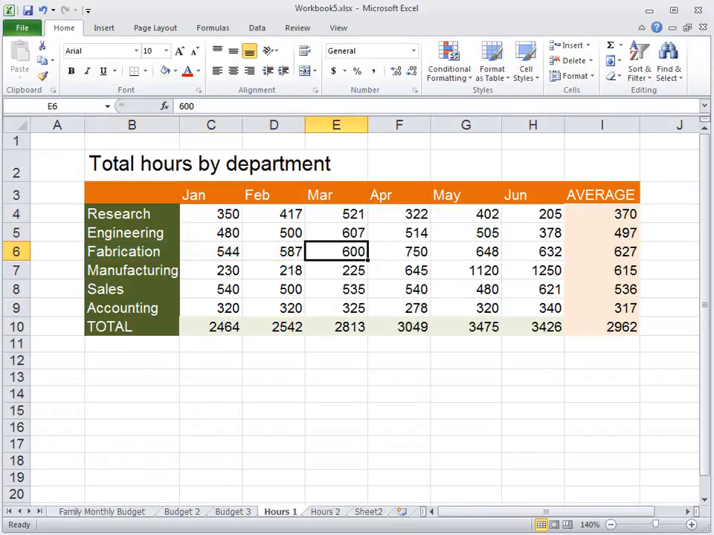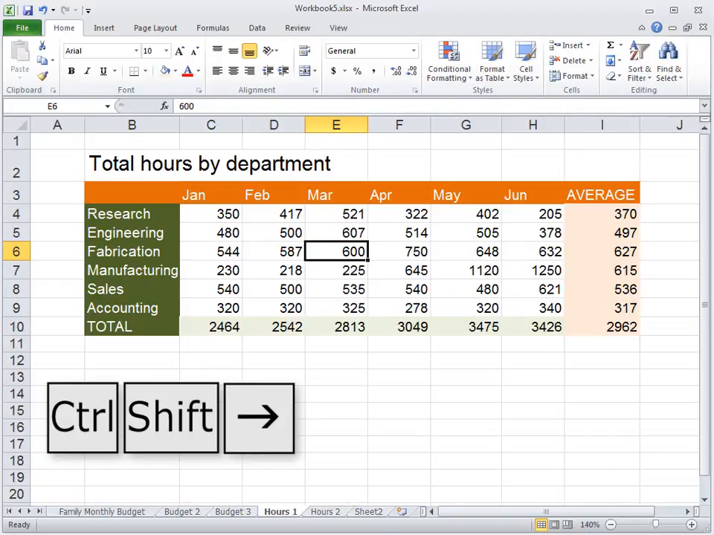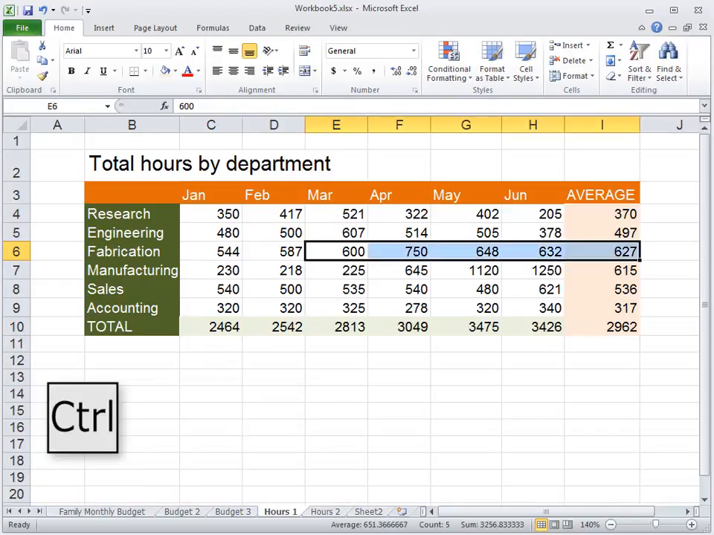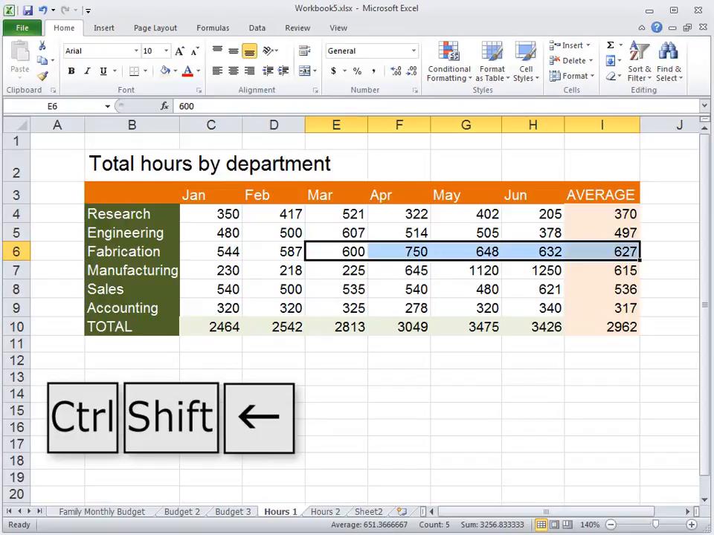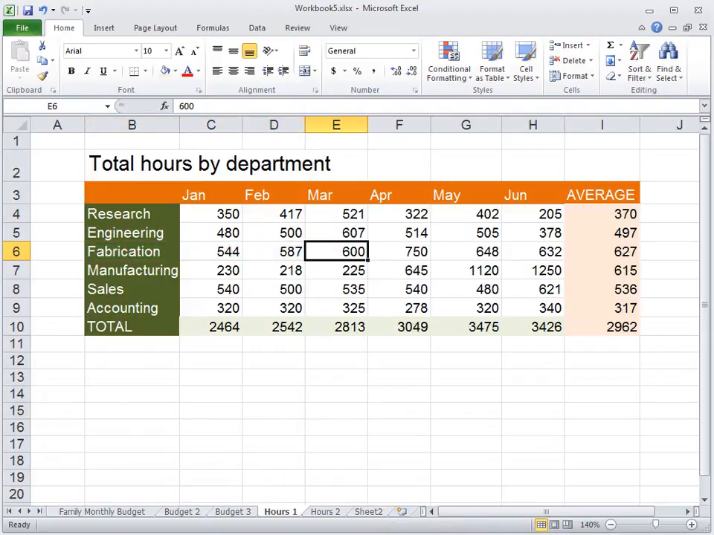If you want to turbocharge the selection, add the Control key to the combination. Press Control, Shift, and the right arrow to select to the end of the data on the right. Press Control, Shift, and the left arrow to select to the beginning of the data on the left. It works the same for the up and down arrows.